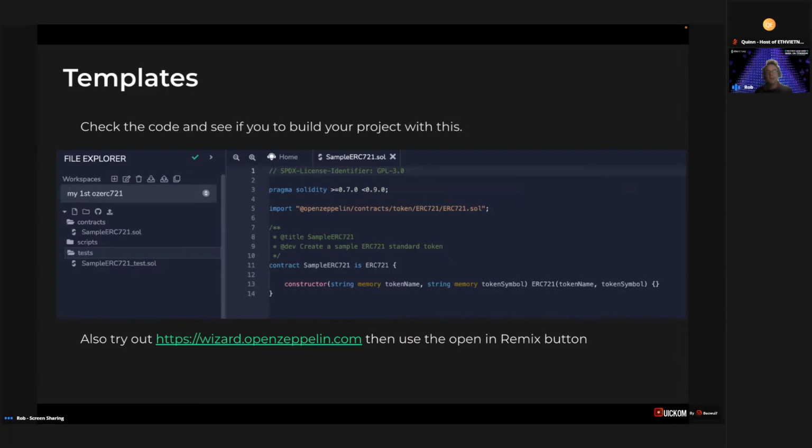You can also use this OpenZeppelin wizard, which you should also check out because it's a great tool, which we're kind of bringing into Remix, but it's nice, the interface that they have as well. And then there's a button that says Open in Remix. In fact, I think I'll just click on it now.